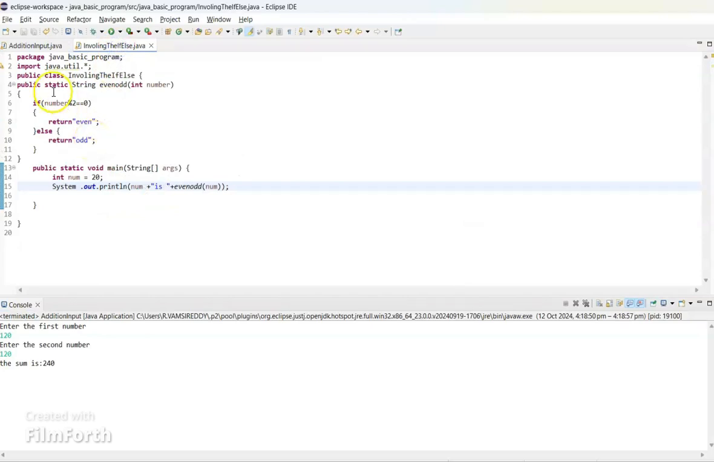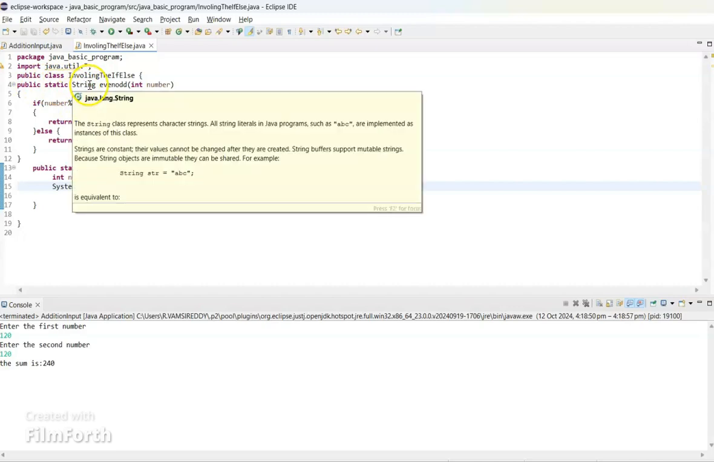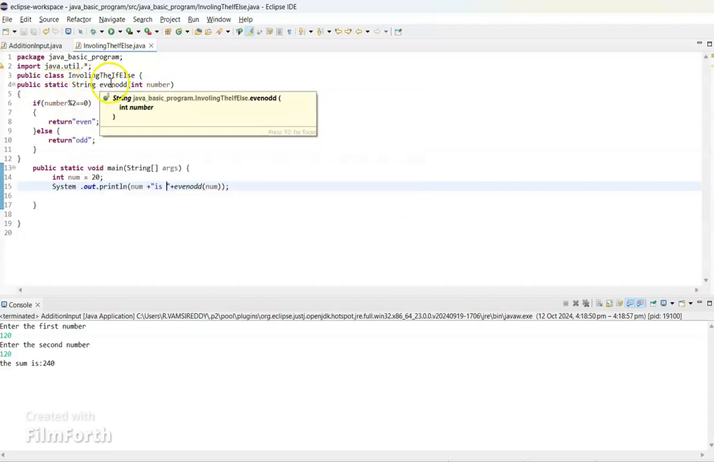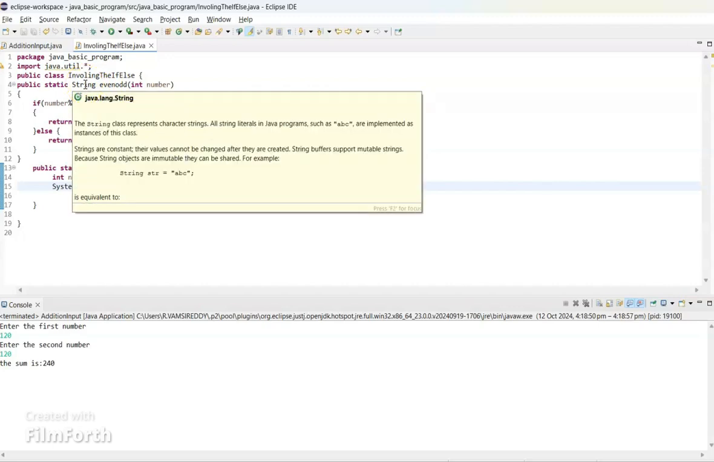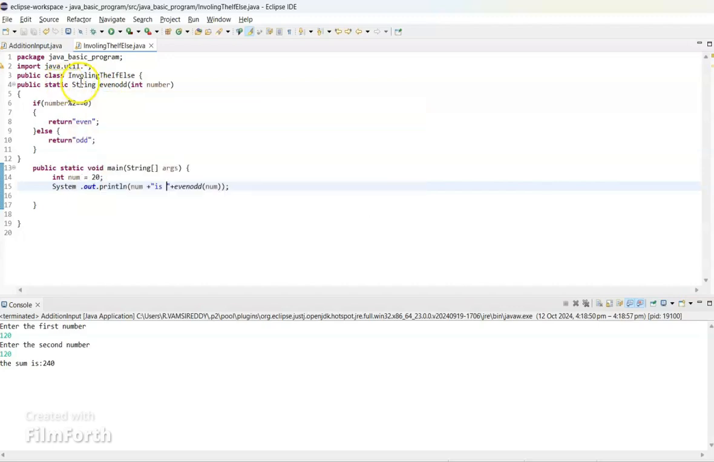So here is another program. As before, you give import java.util.Scanner. After that, you give the class name, involving the if else. I have written the if else statements, which are control statements, in a user defined method. There is a public, which we have studied, and static, and I am using string. Instead of int, as in the previous program, I have used string here.